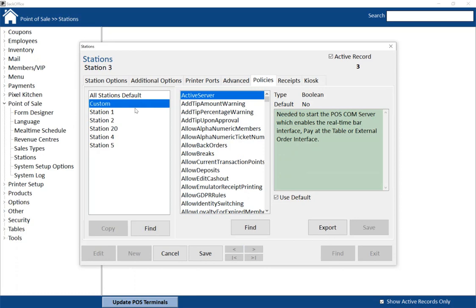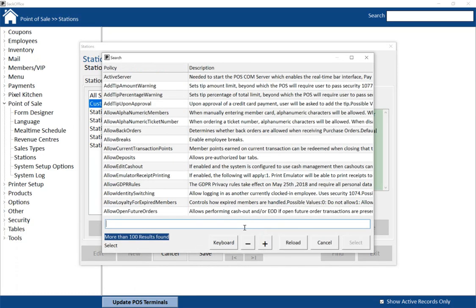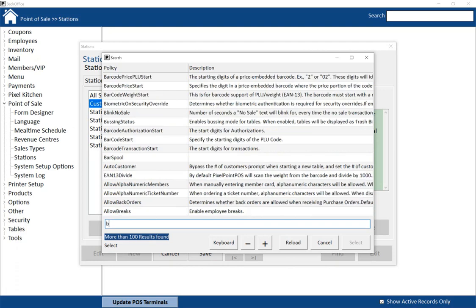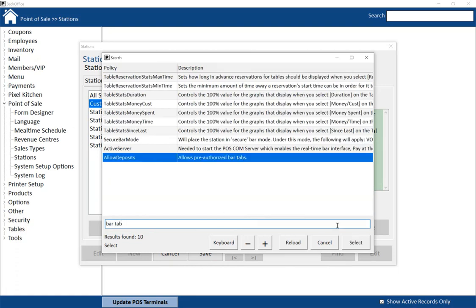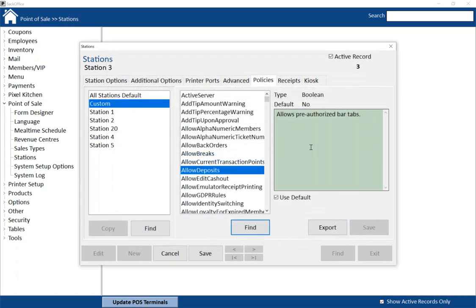Click on Custom, and the same way we find policies on the global level, we click on Find here to search for the policies. For my bar, I would like to allow customers to open a tab, so I search for Bar tab, and we can see the policy called Allow Deposits, which will allow pre-authorized bar tabs. I'll change this to Yes, and now Station 3 can allow tabs to be opened by customers, but no other station has the ability to do this.